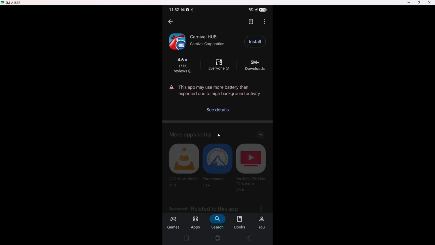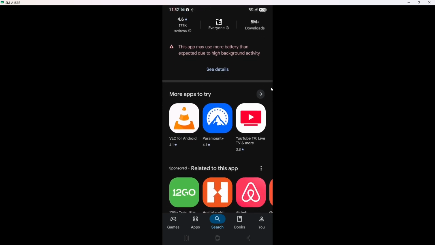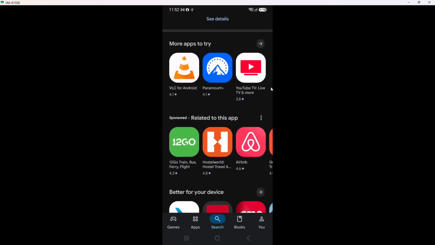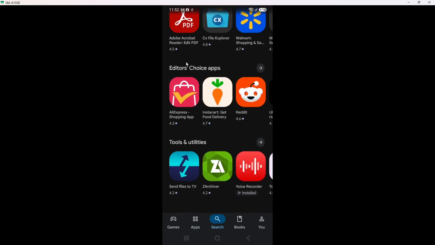Tapping on it will take you to the app's dedicated page. Here you will find more information about the app, including features and user ratings. This step matters because it ensures you are downloading the official app and not a knockoff. Once you are confident this is the right app, you can proceed to the next step.